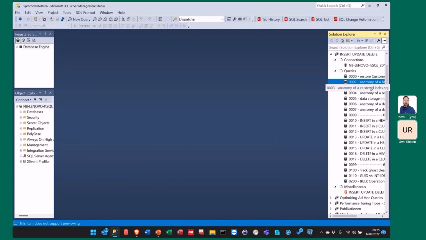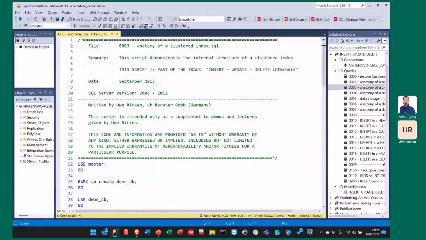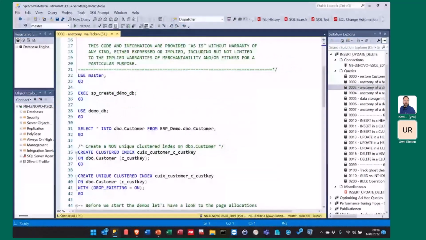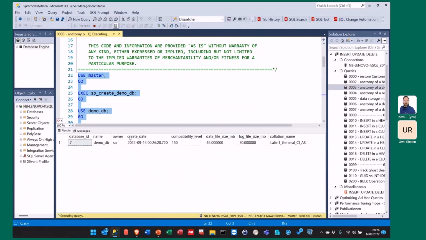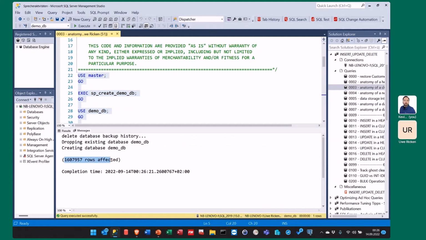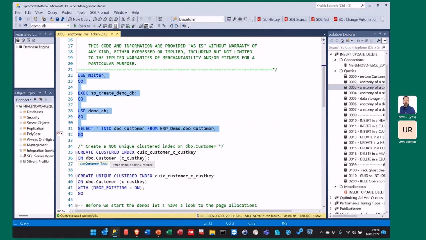Now let's see the difference between the heap and the clustered index. And with the clustered index, here comes the very important information. When you create clustered indexes, you have to be very careful how you define your clustered index. Let me show this here for you. Again, I create a demo database, and then I put 1.6 million rows into this table. These are customers from my big database, which I'm using when I'm talking about column store indexes and so on.